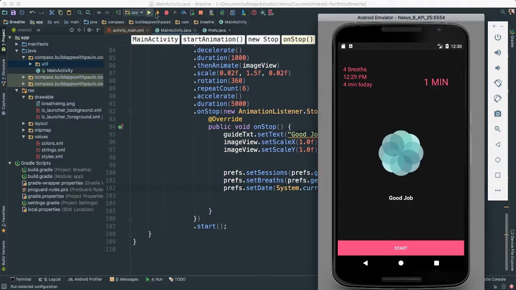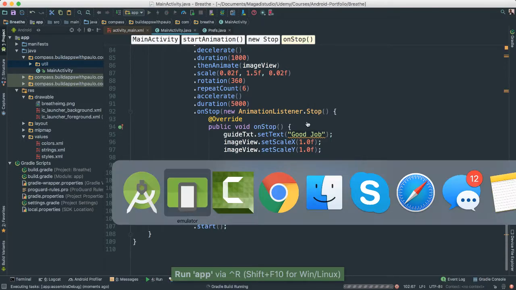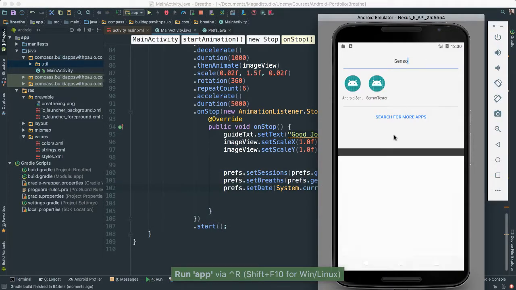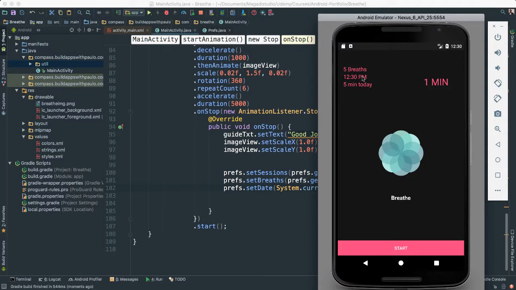All right, let's get out of here and run again. We should see probably the correct time, 12:30 p.m., and it is indeed 12:30 at this time. You can see here it says 12:30. Very nice, and we did 5 today. Very cool. Now you notice once this is all done, so we know everything has been saved, everything is great.